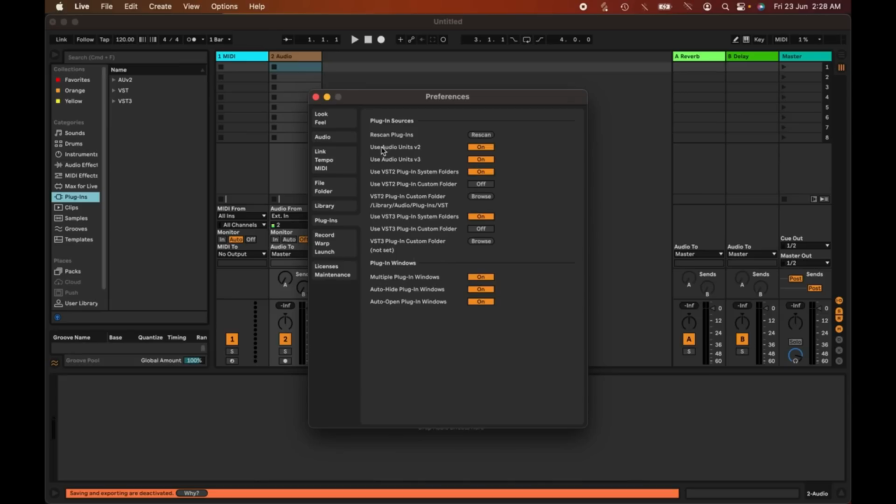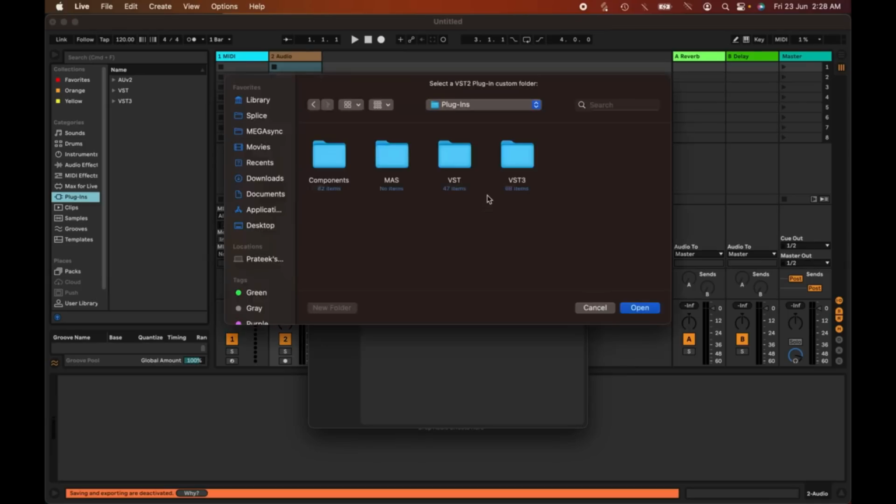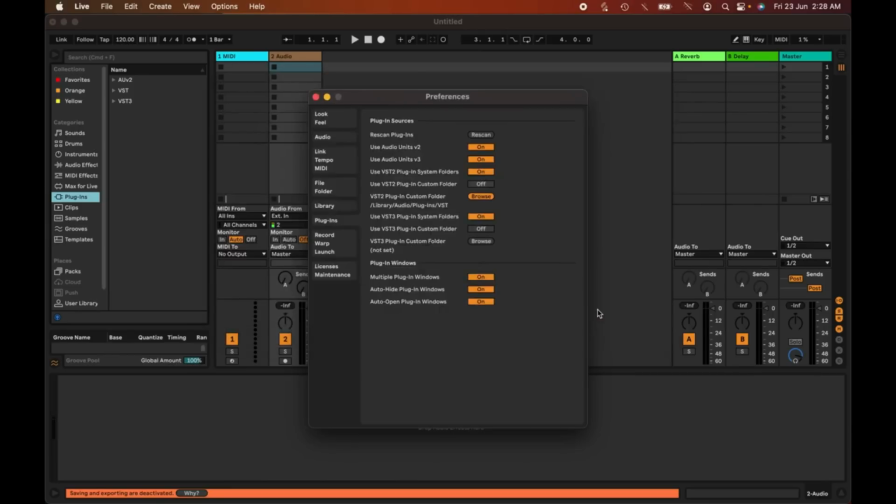Next thing that we have is use audio units version 2, version 3, VST2 and VST3. You can either switch on or off the use of audio units or VST plugins by clicking here. If your VST plugins are stored on an external drive or anywhere else on your computer, you can select custom folder for your VST2 or VST3 plugins from here.